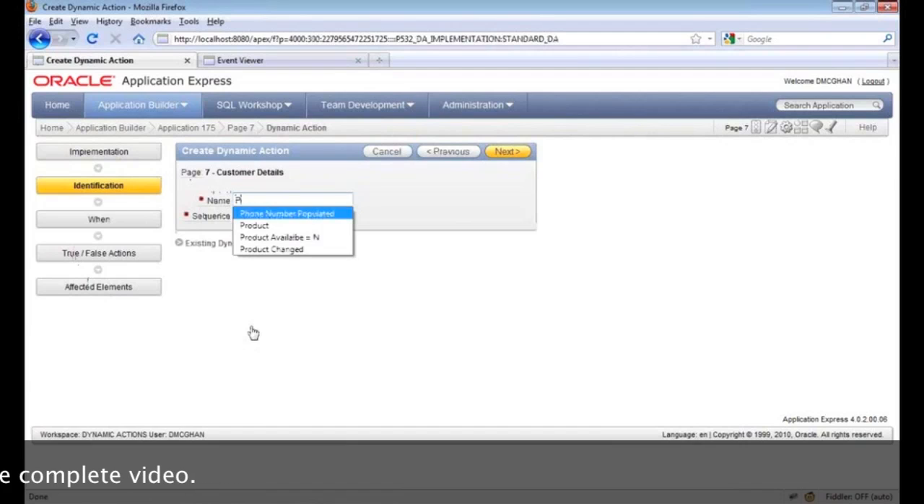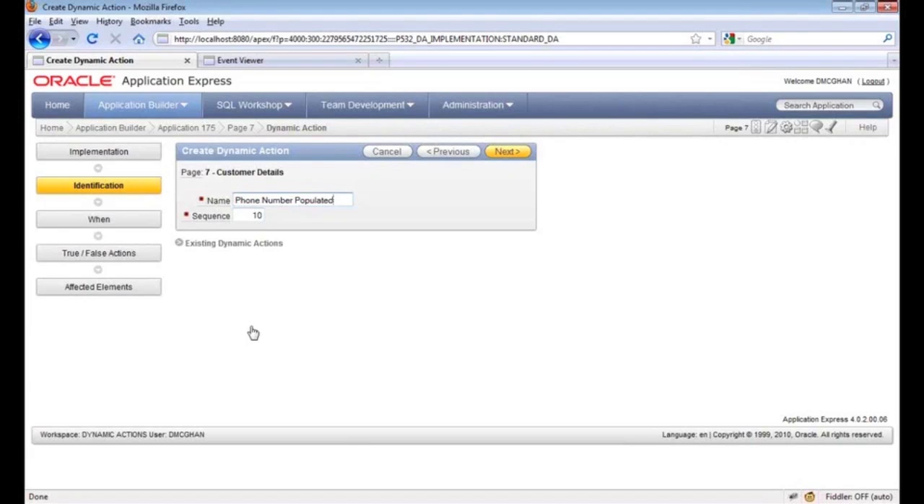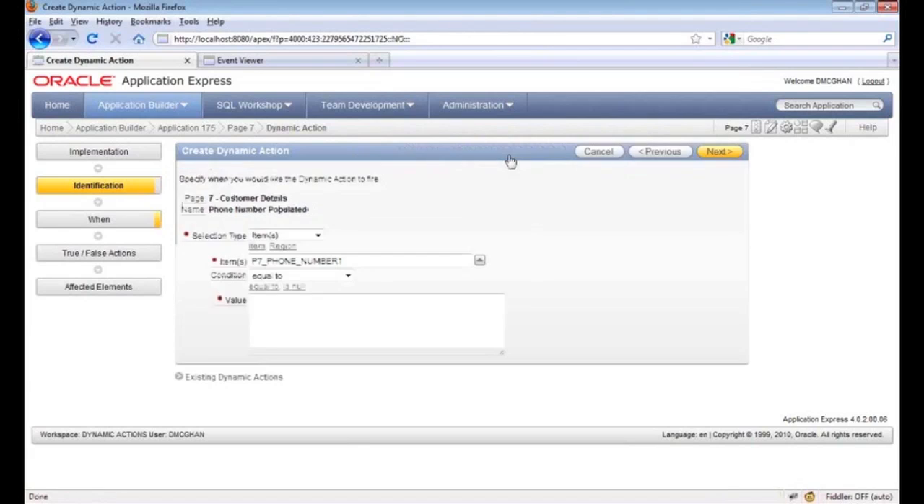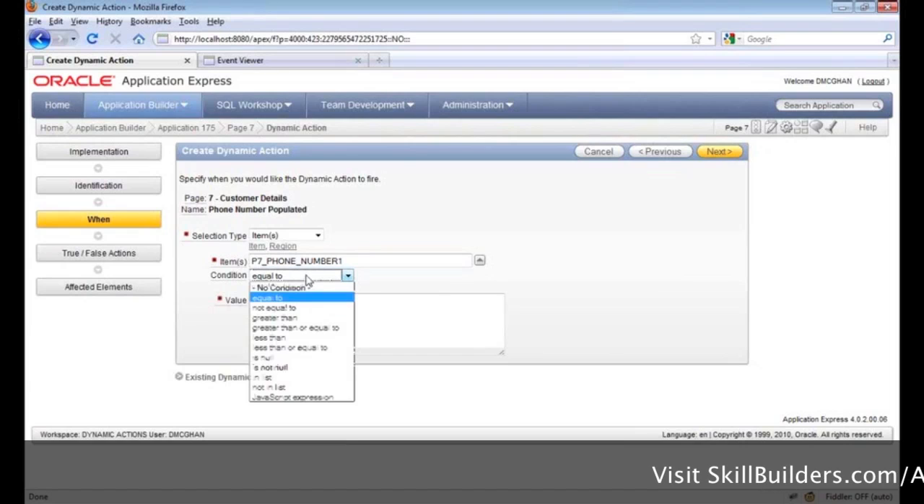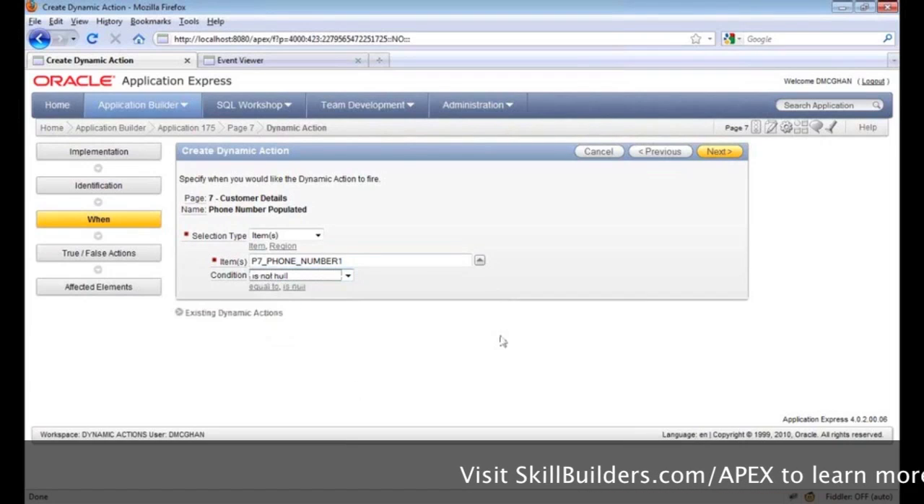We need to give it a name. This is the phone number field is populated. I recommend that you choose a name based on your driver. Okay, we're now at the "when". And we've thought this through, so this shouldn't be terribly hard. What did we say? When the phone number field, already selected, is not null. We can select that here. So our "when" is good.